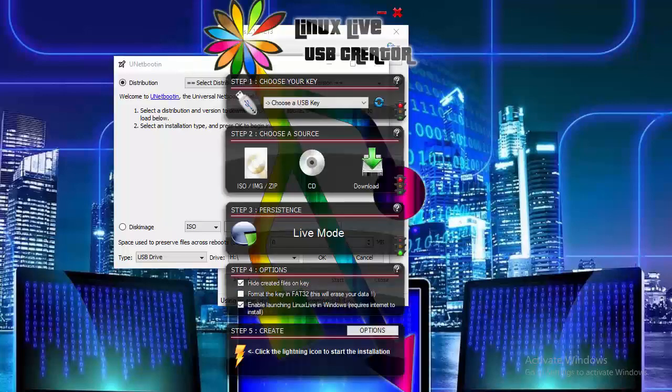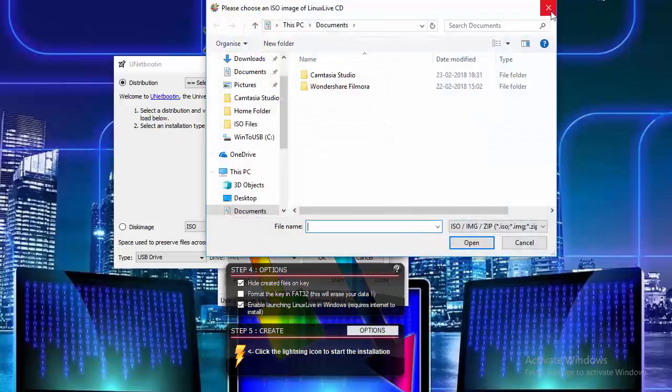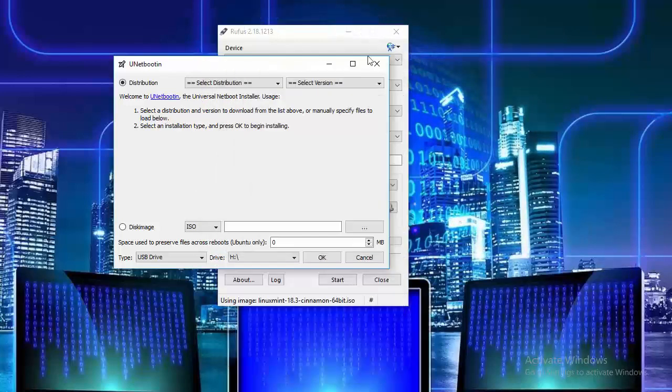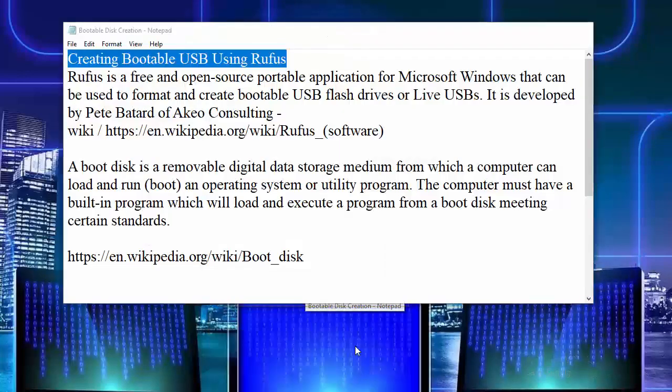And the other is Linux Live USB Creator. This is another software which also allows you to create a bootable disk. I will have to choose a USB and the ISO file, and then I can create the bootable disk. And again, it also allows you to download the files. So these are some of the softwares which will allow you to create bootable disks.